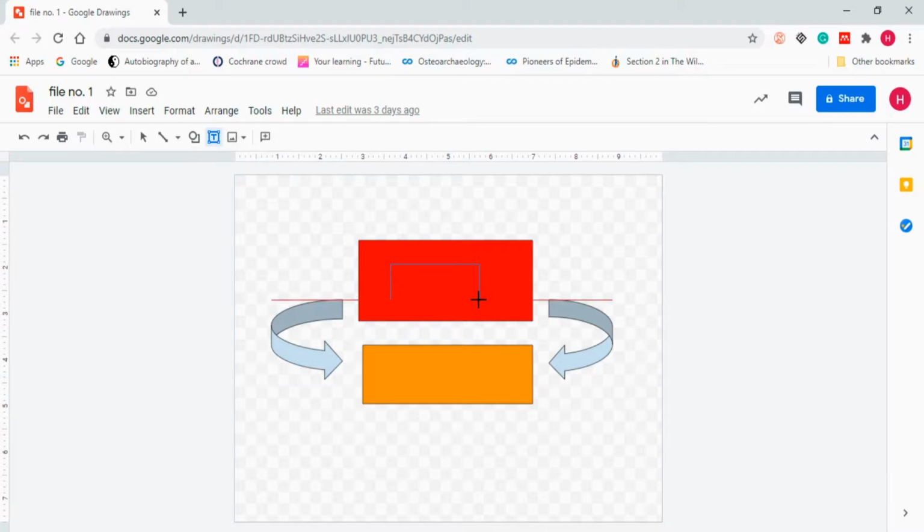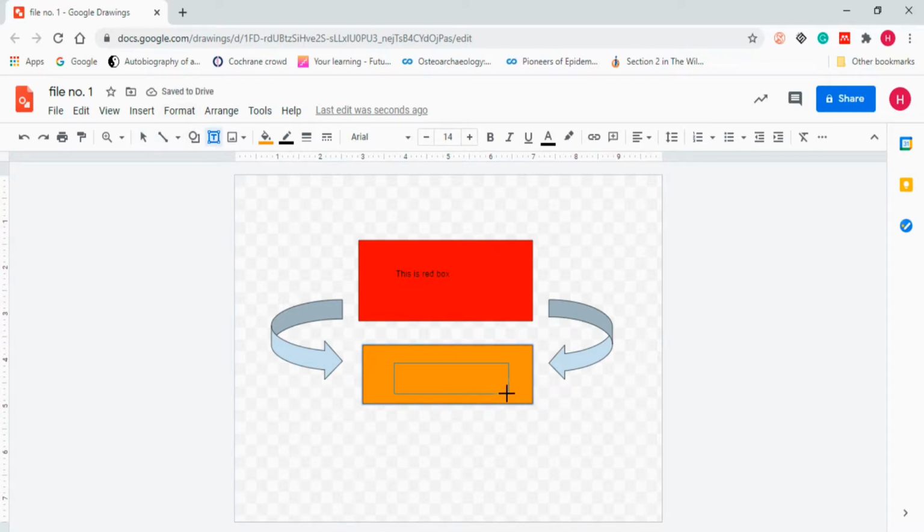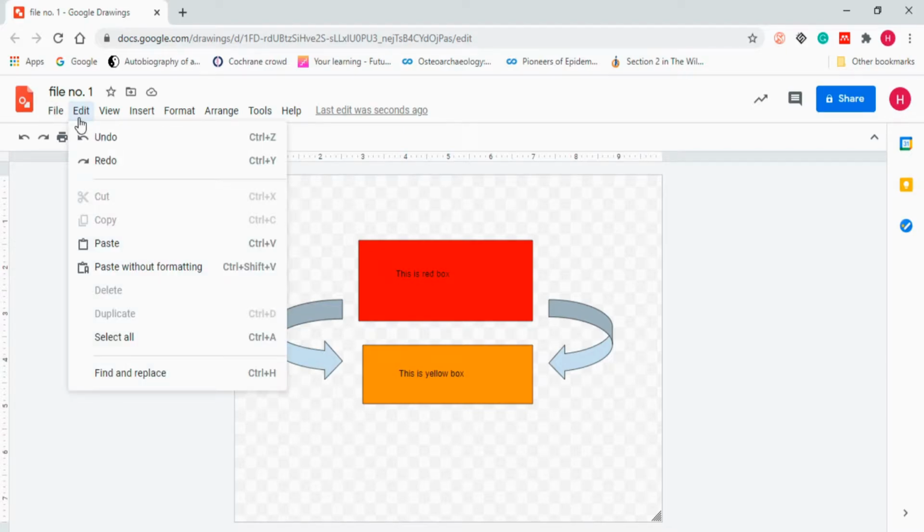Now, let me make a text box here. This is the red box. Now, I want one here. This is the yellow box. Now I have made two changes. Now I want to undo the change that I have done. That means I want to undo the process. In that case, I will click on undo.